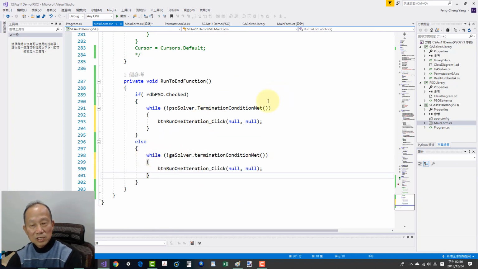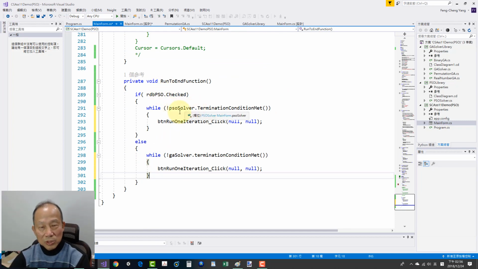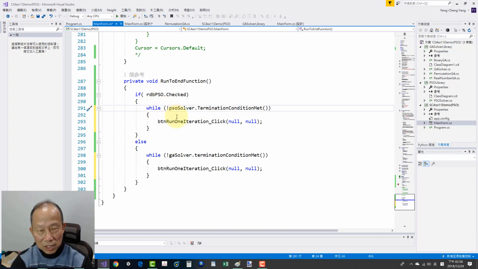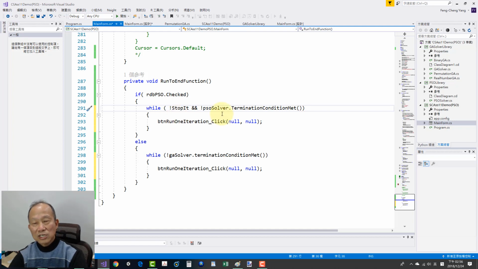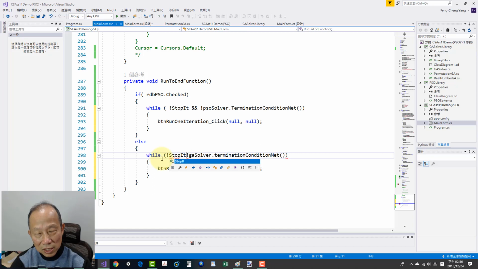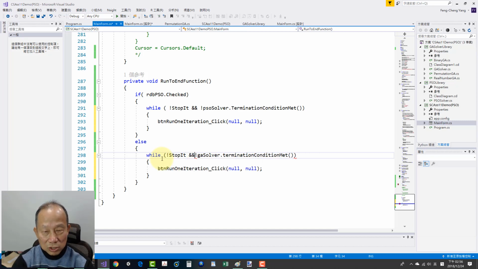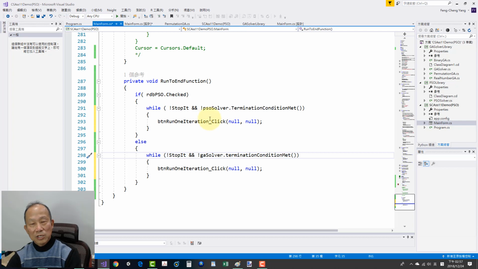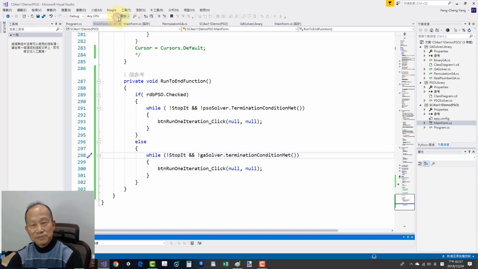PSO. See, if it is PSO, we ask the PSO because the PSO is instantiated, right? Has been set. So it's good. But right now, why do we need to check the condition, right? If file none, stop it, and solver condition not met, we'll continue with this step, right? So this is the whole point. We add another flag for terminating the execution, right? So we need to put a condition right here. So not stop it. So let us see what happened.